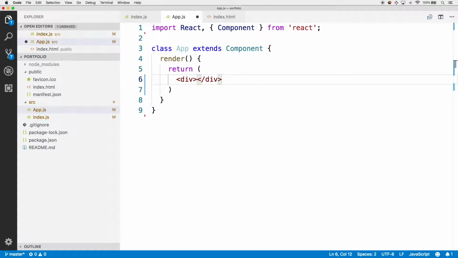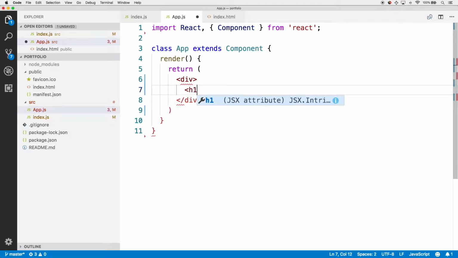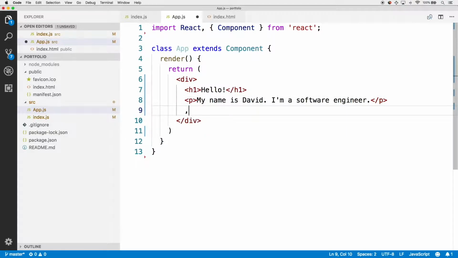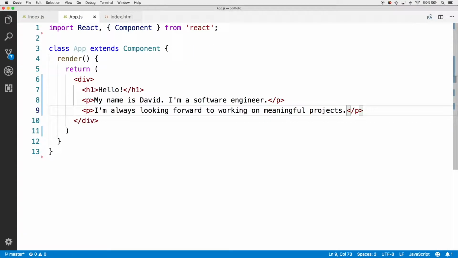Now, since it's a React component, we can nest even more JSX within this main div. Let's start with a header 1 title for the actual application, and let's have this header 1 title say hello. We're going to add a paragraph tag, and for me, I'll say my name is David. Substitute your name. I'll put I'm a software engineer, but you can add any description that you like. And for good measure, I'm going to add a second paragraph tag, and this one will provide further information. And I'll say I'm always looking forward to working on meaningful projects. Okay, cool. That completes the overall component.